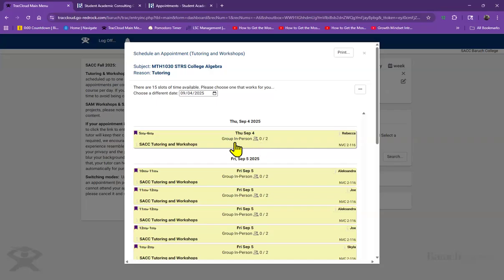And the other way I know that this is in person is because it has a little icon that shows 2 people talking to each other, and the location in the bottom right-hand corner is listed as Vertical Campus 2116, which is where SACC is located. All of our in-person tutoring takes place here at SACC. I also know that this is a 5 o'clock appointment and that the tutor's name is Rebecca.